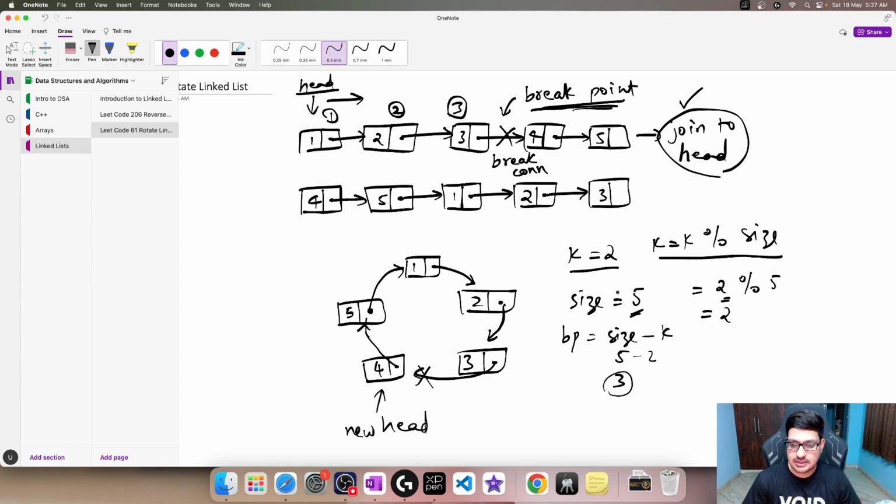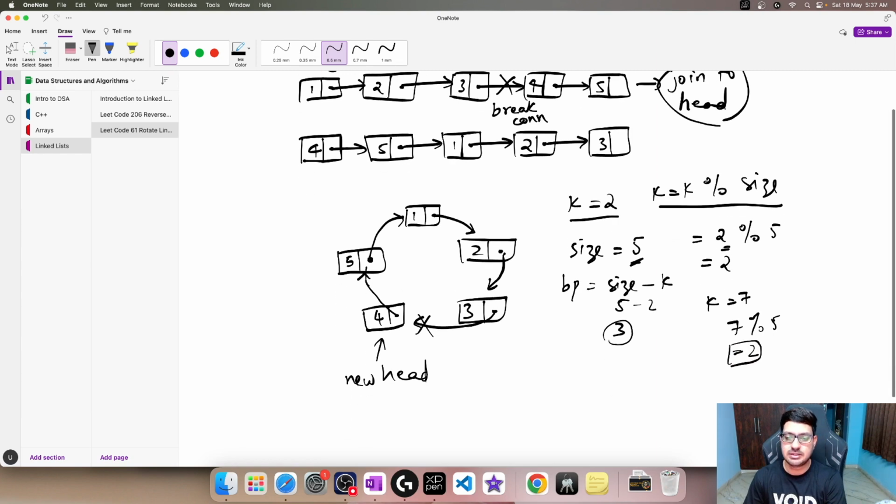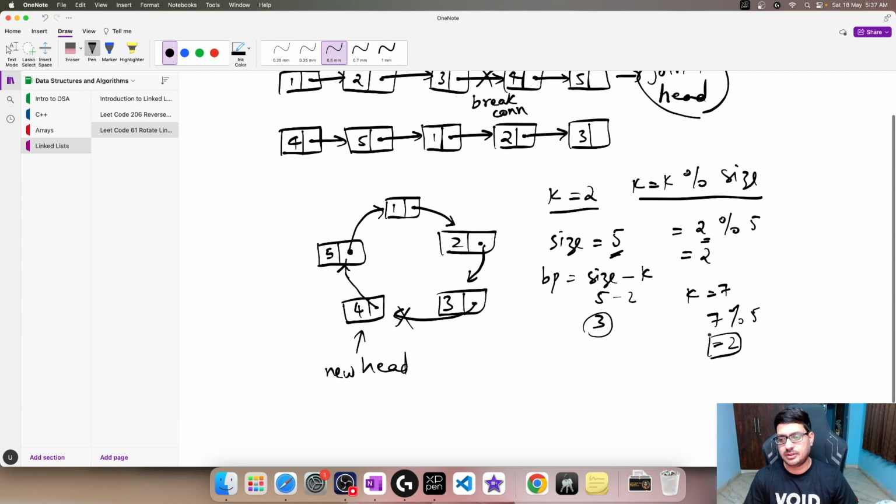But if k is greater than the size, let's say k is 7, and we do k modulo size, it becomes 7 modulo 5, that will be 2. So we just need to travel 2 places from the right instead of 7 places, because it will be the same, right? 1 2 3 4 5, and then we do 2 places again. So it's like a rotation. Okay, so this is one special case that we need to handle. The remaining logic is the same.